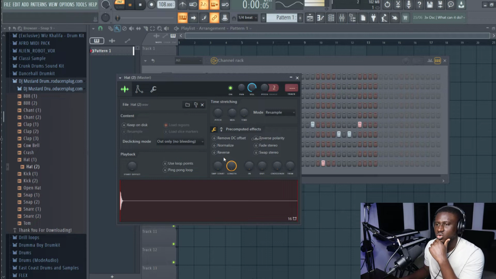Now, if maybe you have a sample that keeps repeating on its own without you playing those extra notes, you can simply double click it, then come into this interface right here and turn off load regions and use loop points, all right? And also turn off ping pong loop.